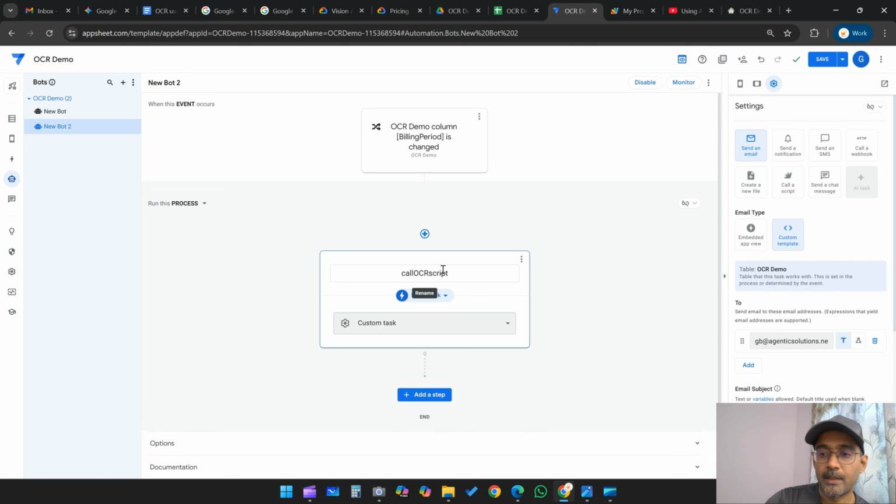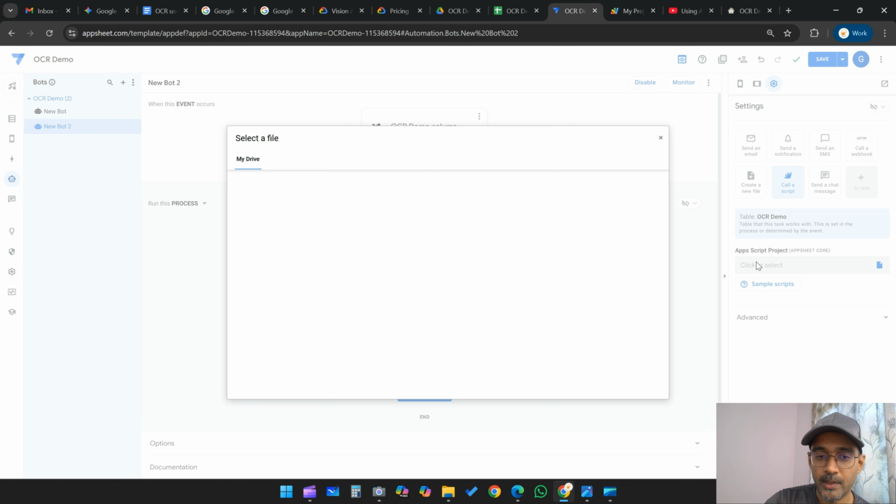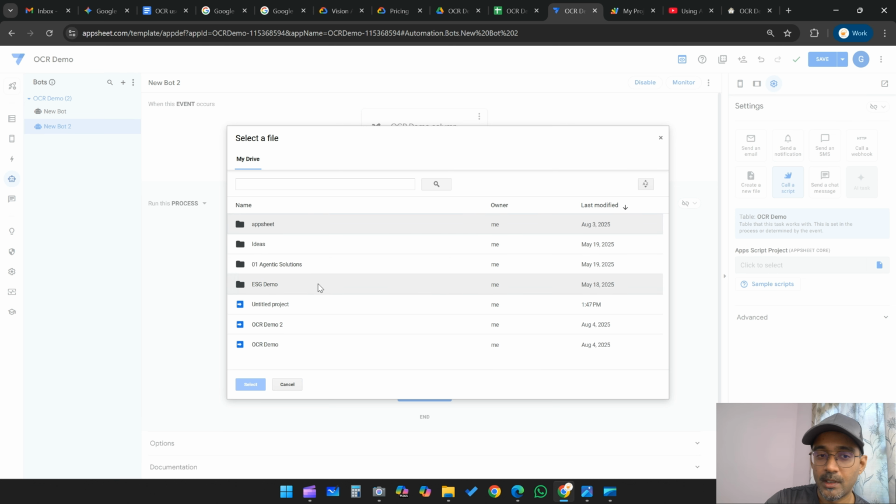Okay, so this part is where, in this custom task, you select Call a script, and then you choose your Apps Script project. Whatever project you created, the moment you click on this, since it's the same account, it will be detected. So you click on that.